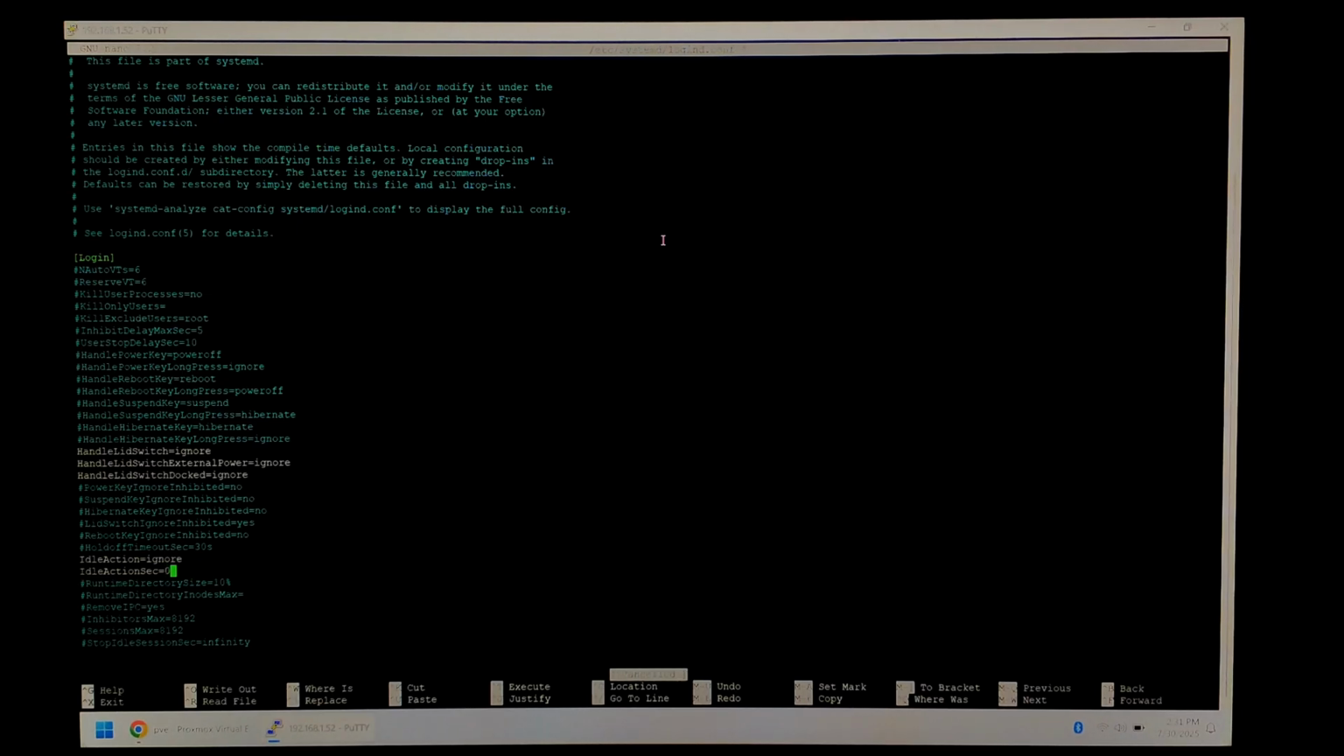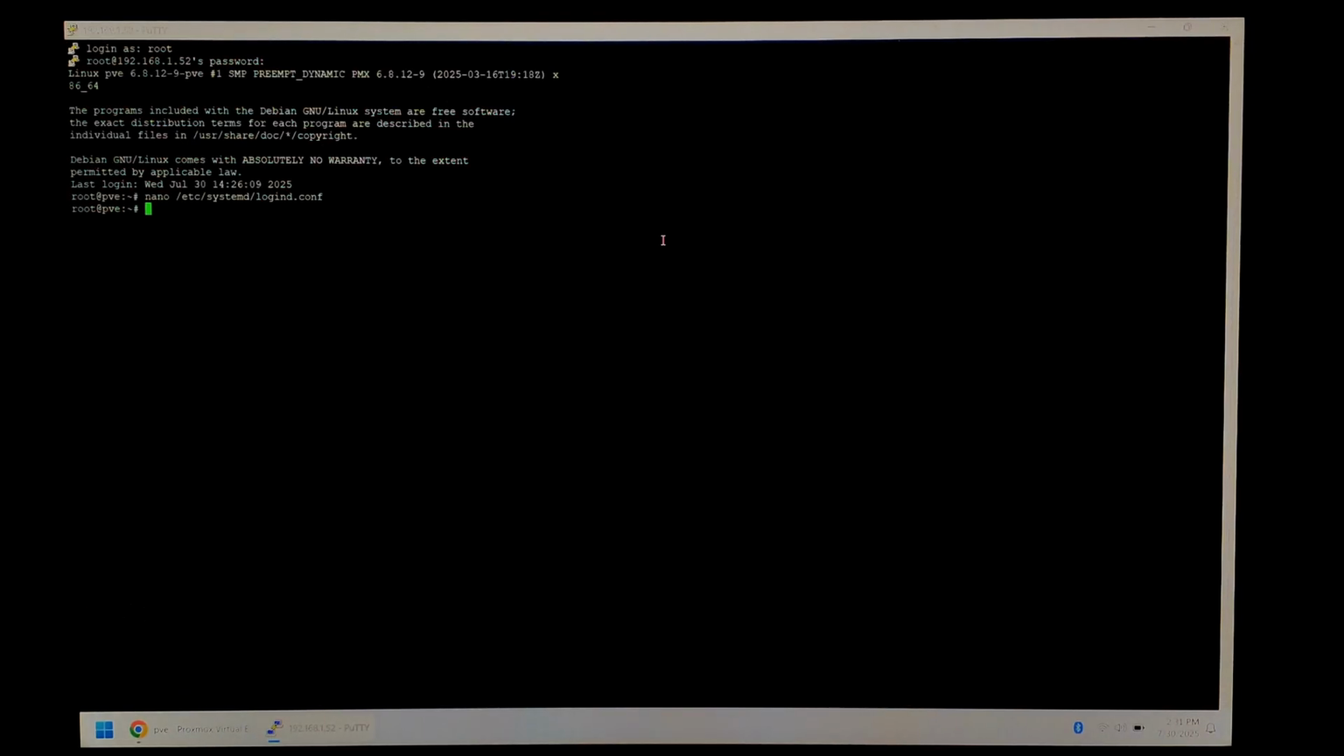So once you've changed those five lines, hold down control and press O for output. Press enter to keep the default name. Hold down control once more and press X to exit. All we have to do now is restart systemd-logind for it to take effect. So we'll just do systemctl restart systemd-logind. Press enter. So now we should be able to close the laptop lid safely.